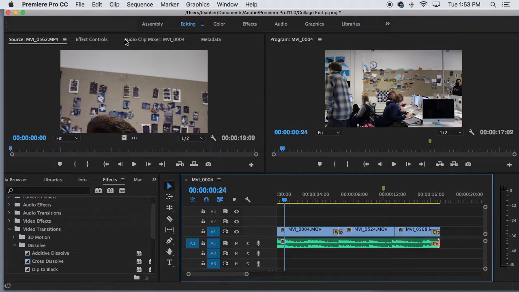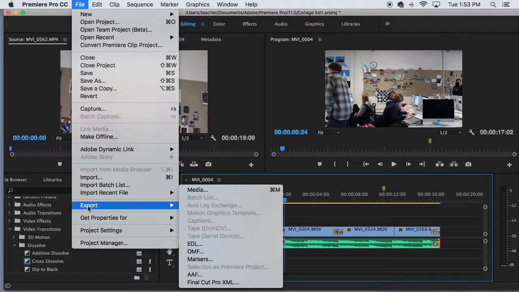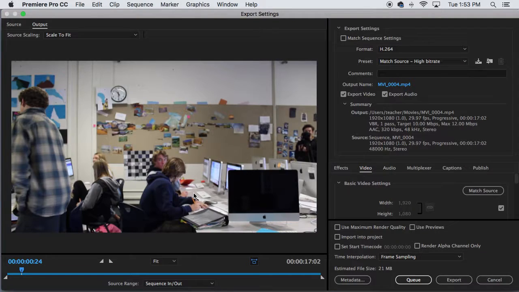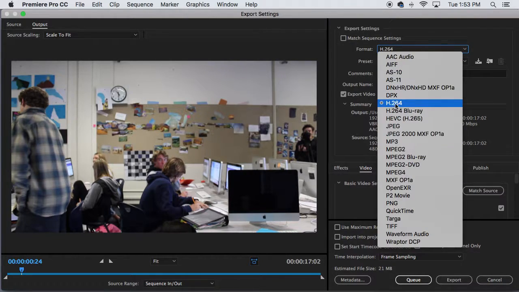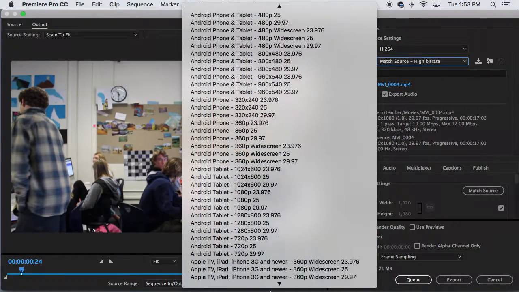So I'm going to quickly show that. We're going to go to the File menu. First, you want to save your project, of course. Then, Export. Under the Export menu, choose Media. Then, under Format, you're going to choose H.264. And the preset is the very bottom. You're going to choose YouTube.